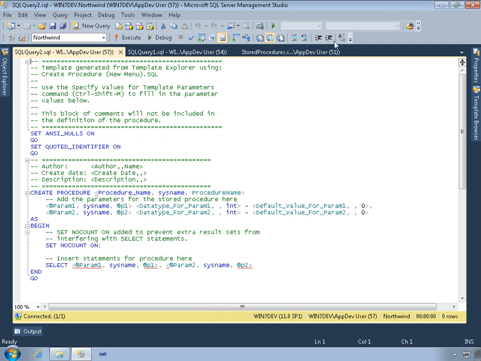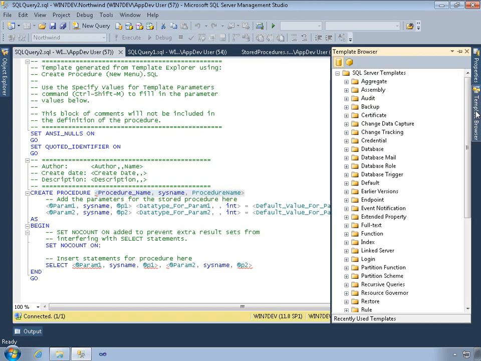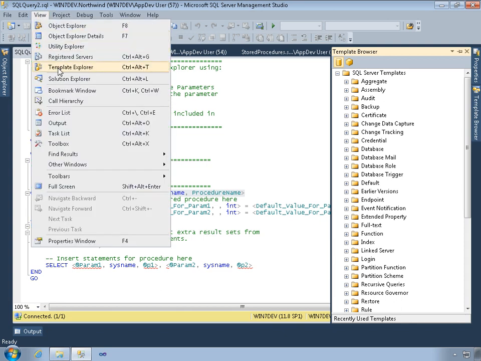And you can use the option here of specifying values for the template parameters or directly change the code by changing all of these values that are delimited by angle brackets. You can also use the template browser. If it wasn't open, I could open it using the View menu and selecting the Template Explorer.